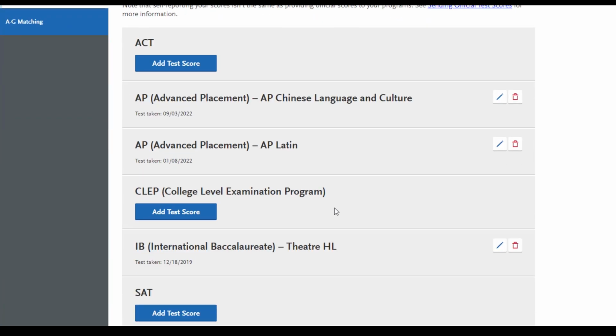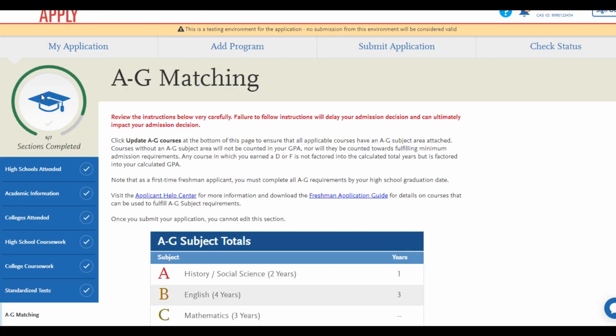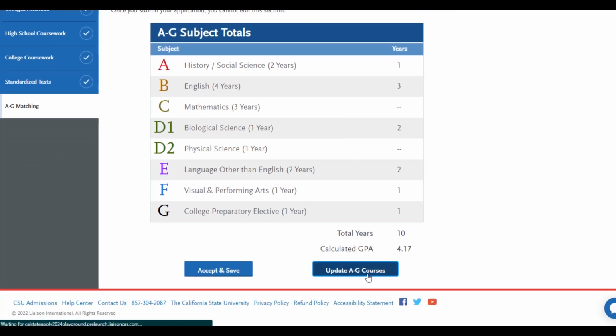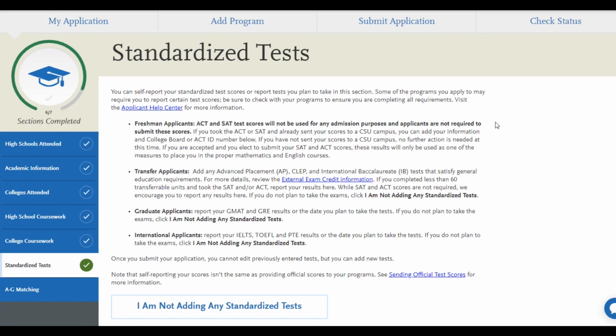If you need to do additional, you can scroll down to the bottom and add any additional tests that you have. You'll see when you're in the A through G matching tile and you go to Update A through G courses, if you can use the standardized tests, they will autofill with the number of years acceptable in the A through G area that they apply to. We are not concerned with future AP tests that you have not taken yet. There's no need to report them here.